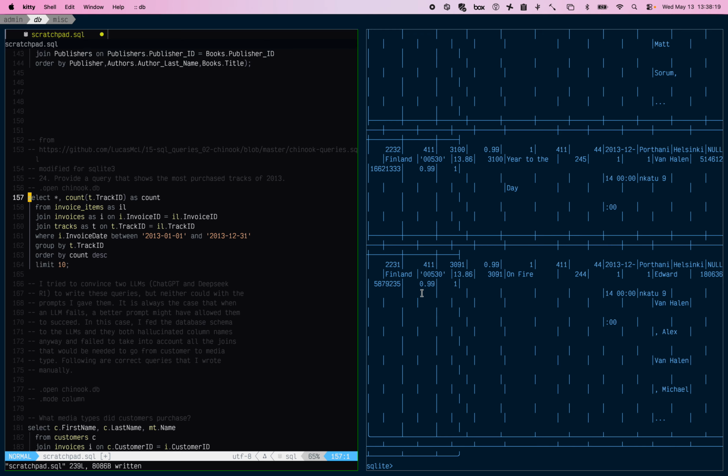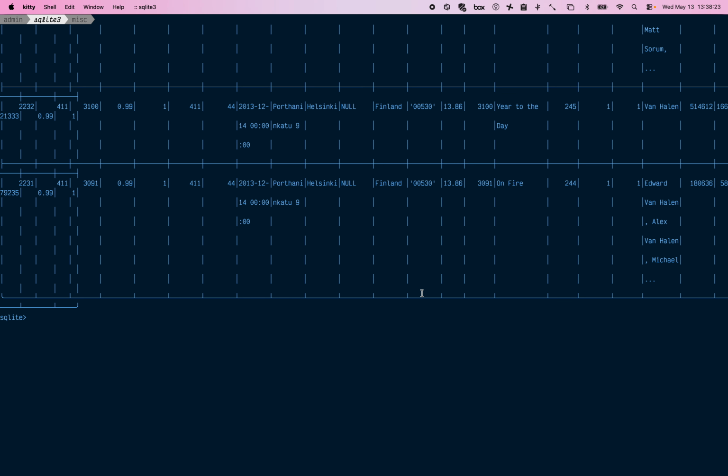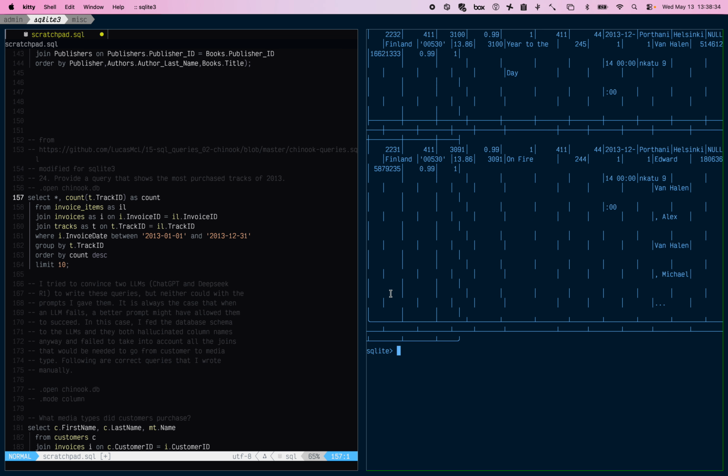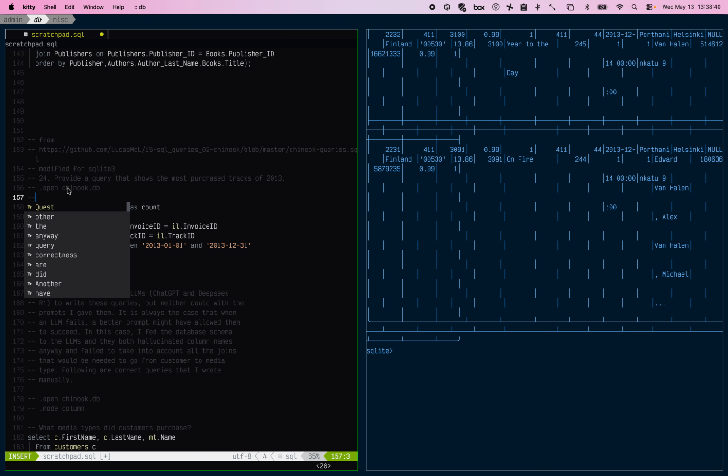Wow, this is too big. Let's see what happens if it's still too big. So here is a good candidate for the list format because it's so big. So I'm going to change the mode. Is it list or line? I think it's line, actually.